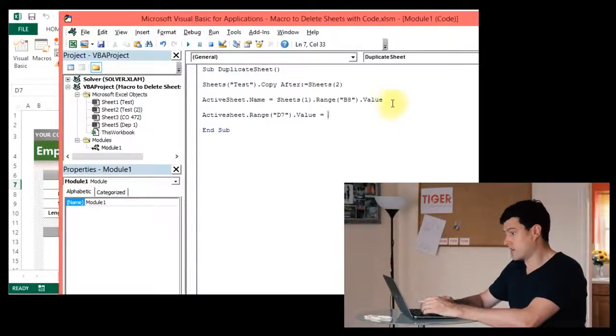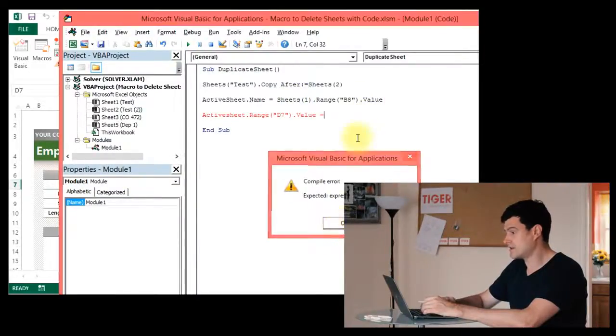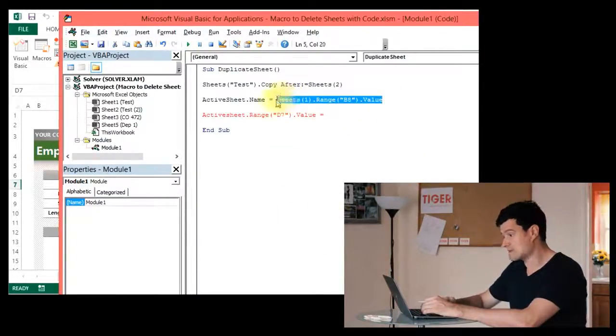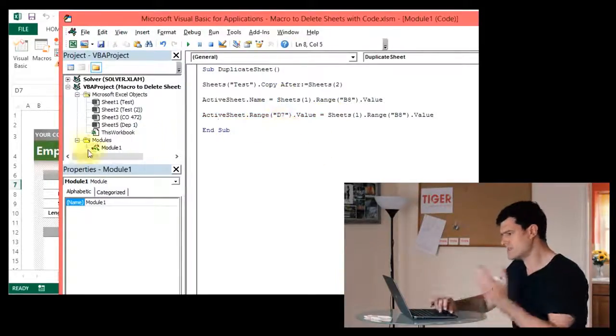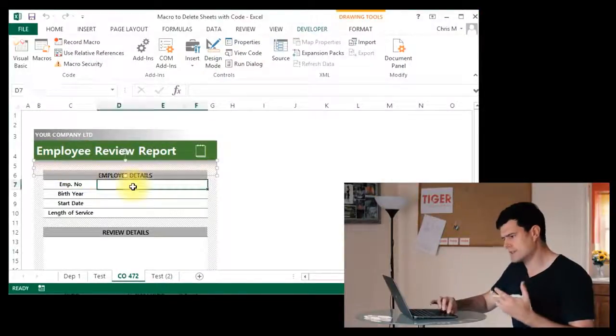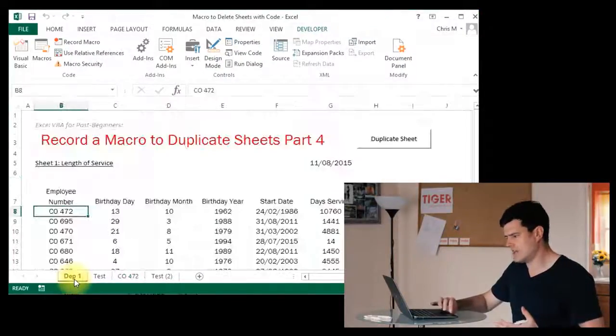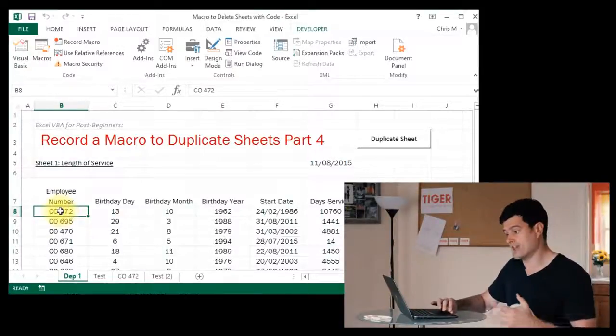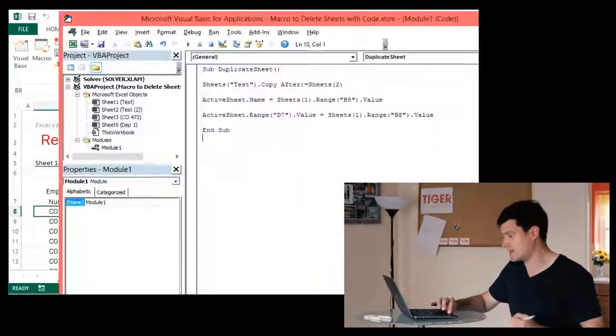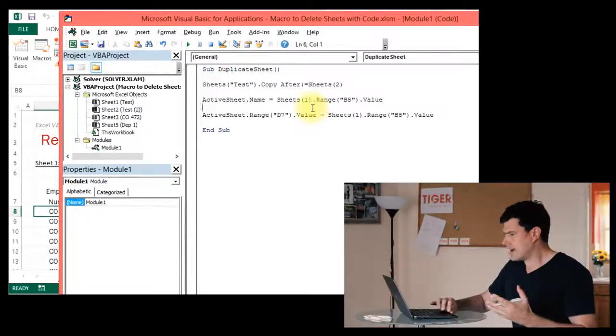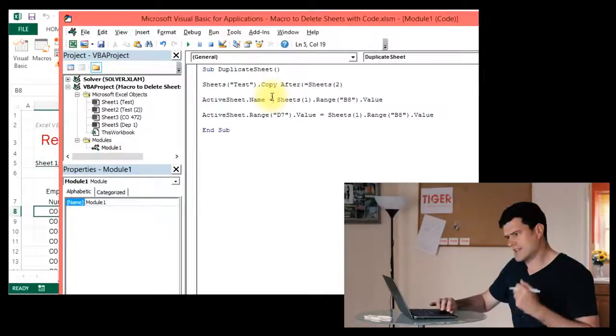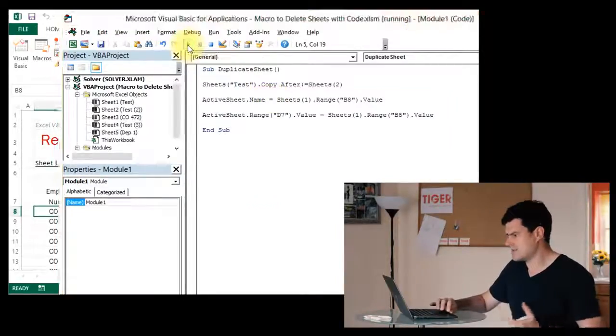And I'm going to copy and paste the code. Always copy and paste the code if you can, it will save you a lot of time. And this seems about right because I want D7 to equal the employee number, which is in cell B8 on the first sheet. So this seems to be what I want. So as always, I'm going to give it a test, not worry too much if I get an error.